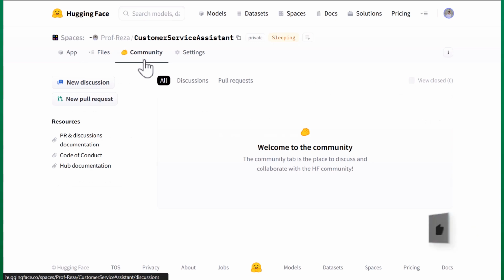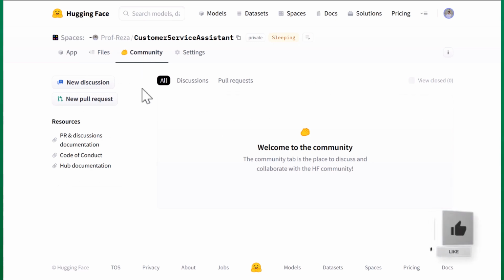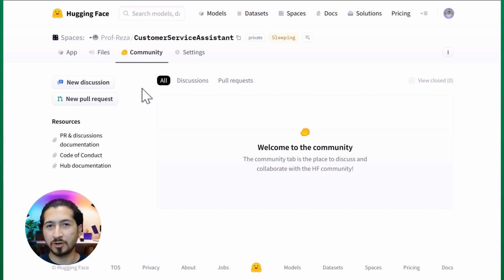There's also a community feature. In this community feature, we can create new discussions and interact with other developers. We can learn from them, and we can also help our fellow developers.